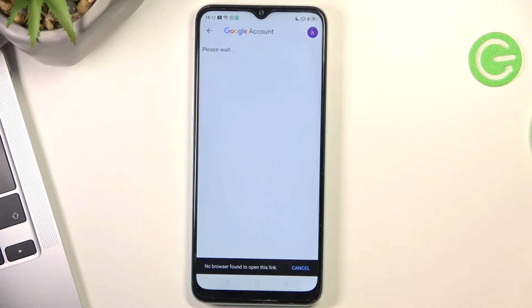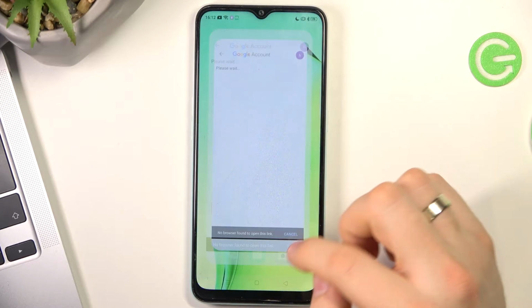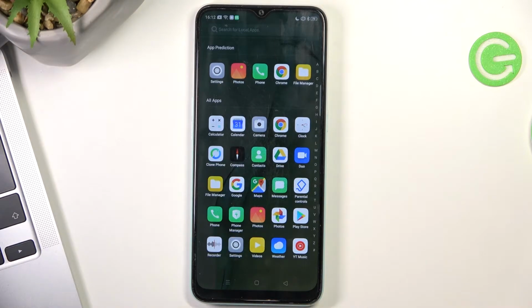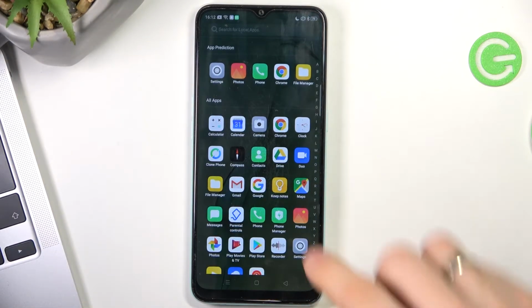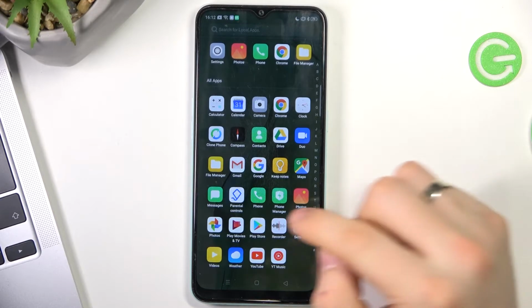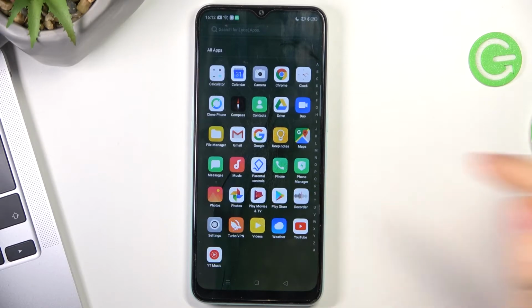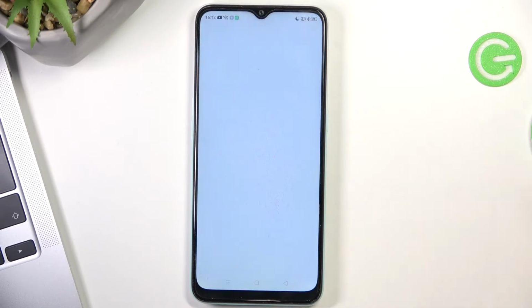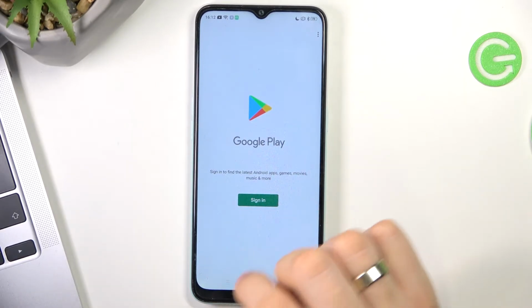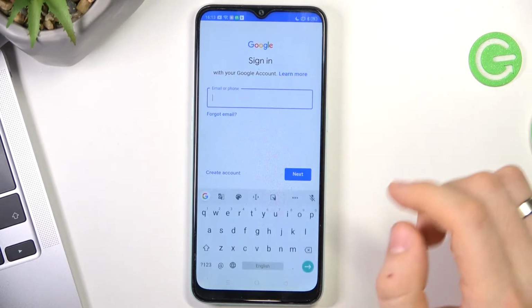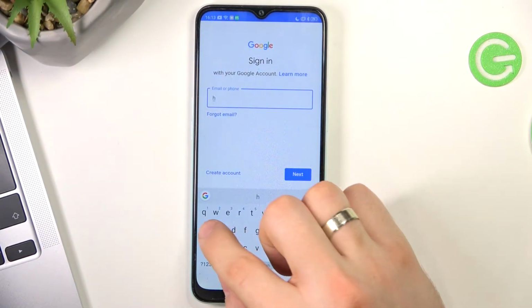Don't be afraid, we will recover it later. So cool, now see that all my applications are unlocked now. So cool. Now we need to recover our Google account. To do this, open Play Store, choose sign in, and try to log in to your Google account.